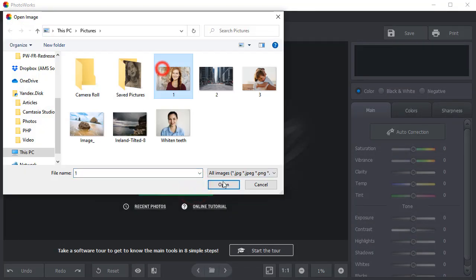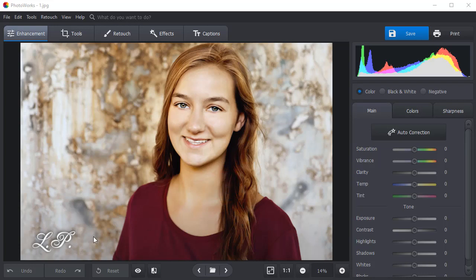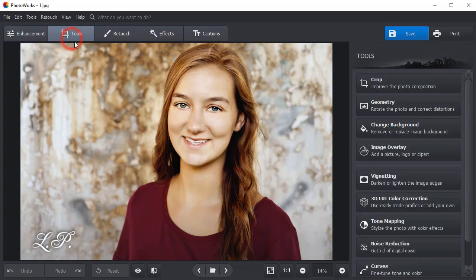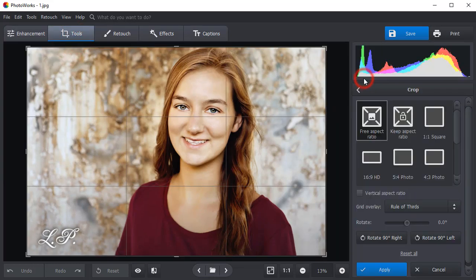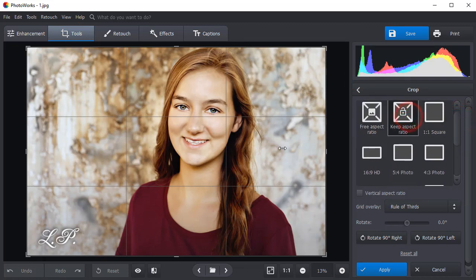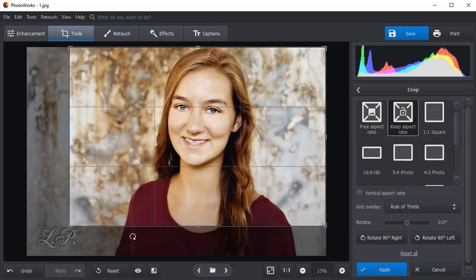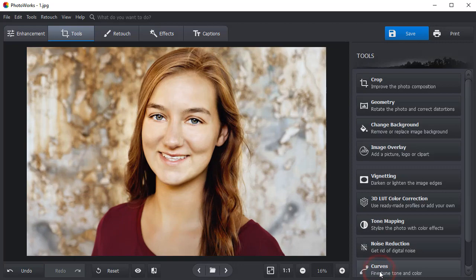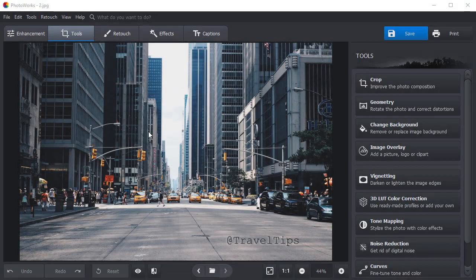Open your photo with PhotoWorks. The watermark in this picture is placed near the edge of the photo, so it will be easy to cut it out. Switch to the Tools tab and choose the Crop tool. Here you will find several cropping frames and grid overlays. Pick a frame that won't affect your photo's composition. Adjust its size and click Apply to crop the picture. No more watermark.